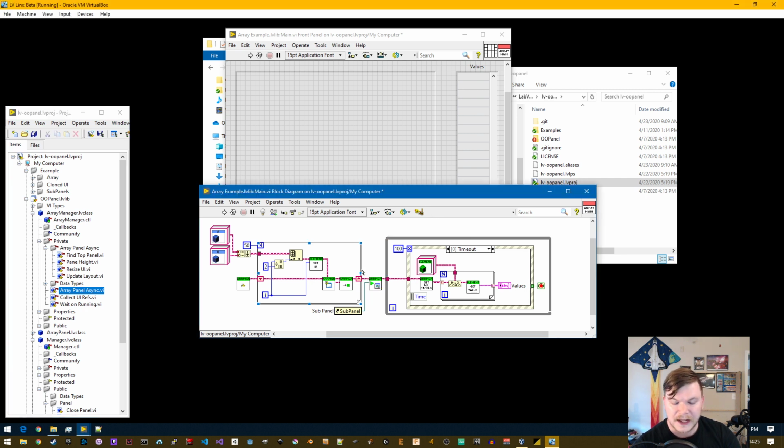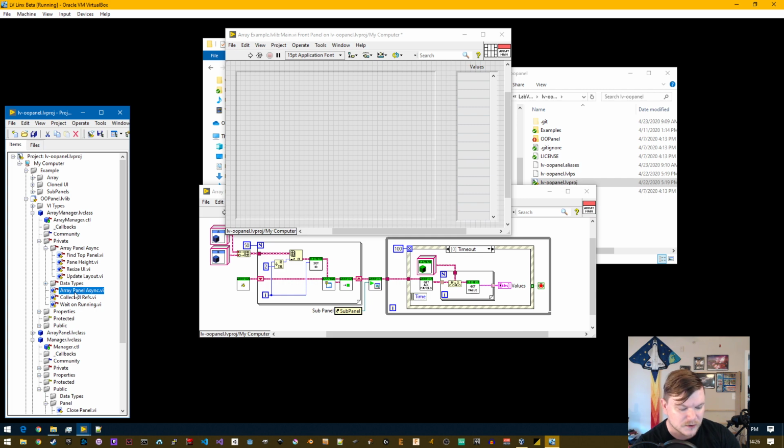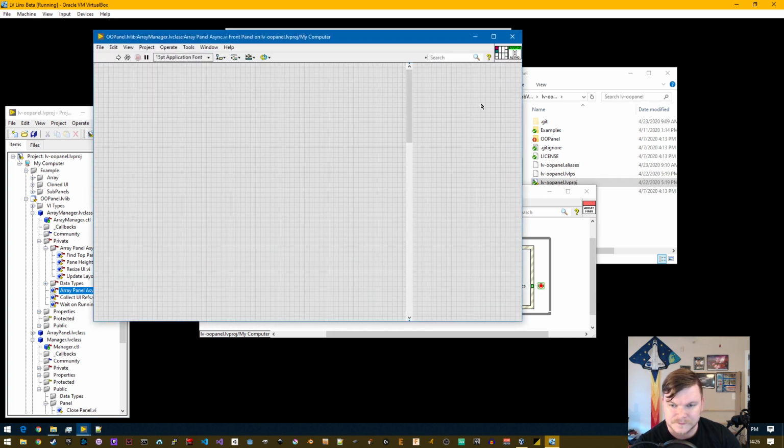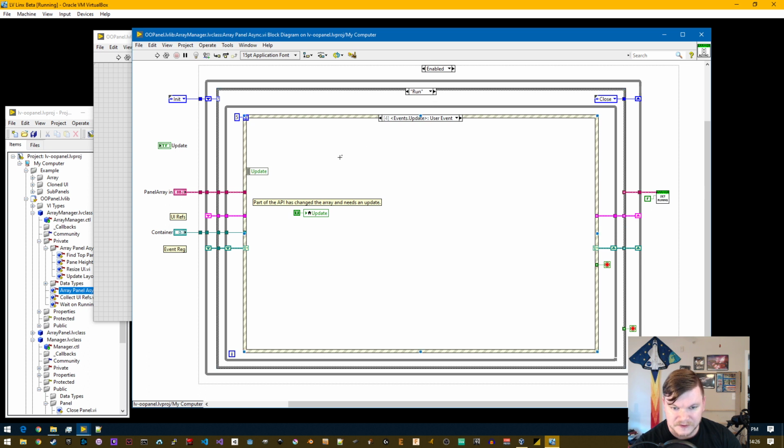And so one of the things that happens when you launch a manager instance, so we've created it, we've added some panels to it, and then we're telling the manager, okay, here's the subpanel you're going to use for your display. What that does is it launches this array panel async VI in the background, and it's got this event case that handles being told that it should update its layout and display.